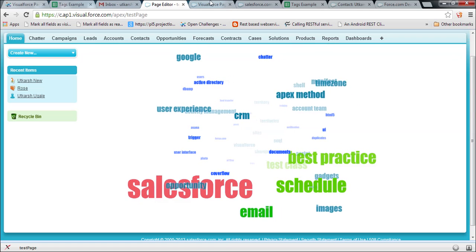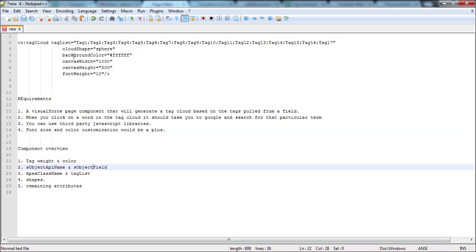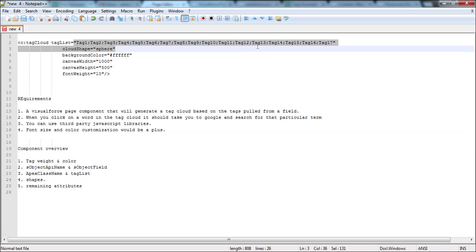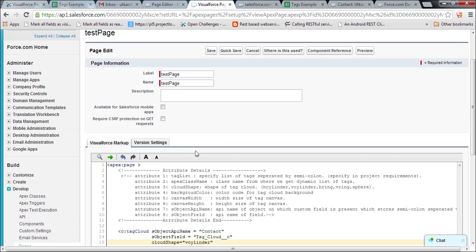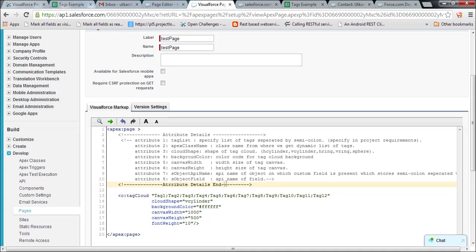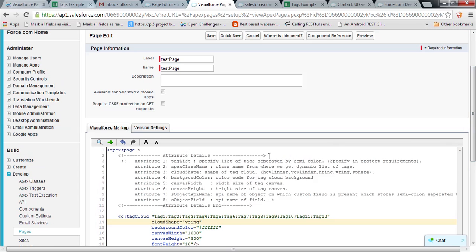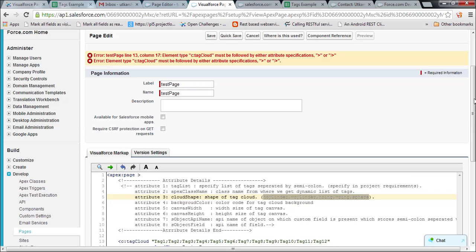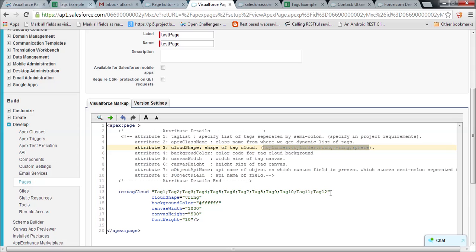Similarly, suppose you have fewer tags, let's say only 10 to 12 tags in your tag cloud, then you can arrange those in rings also. I'll show you how. So I'm changing my cloud shape to, let's say, vertical ring. So these are the five values you must specify in this attribute. I'm going to provide you documentation for this also. Oops, I need to specify the tag list.